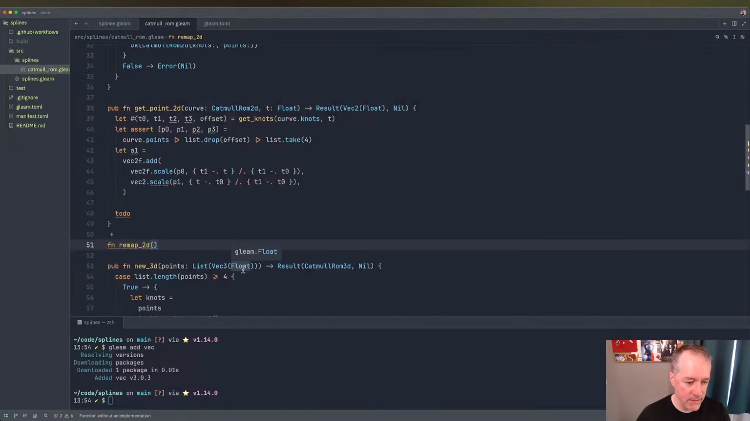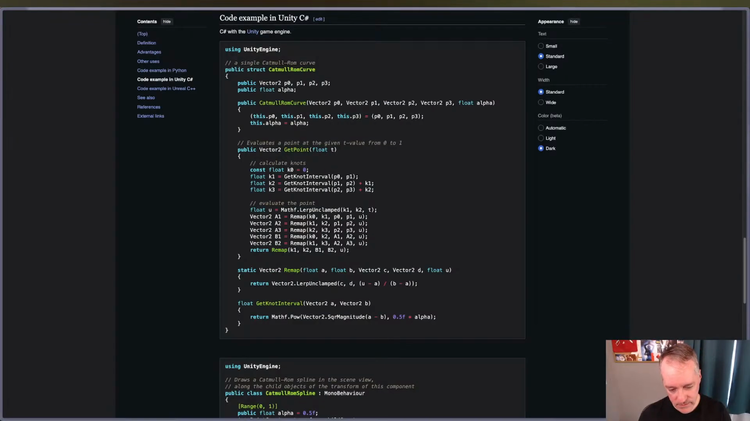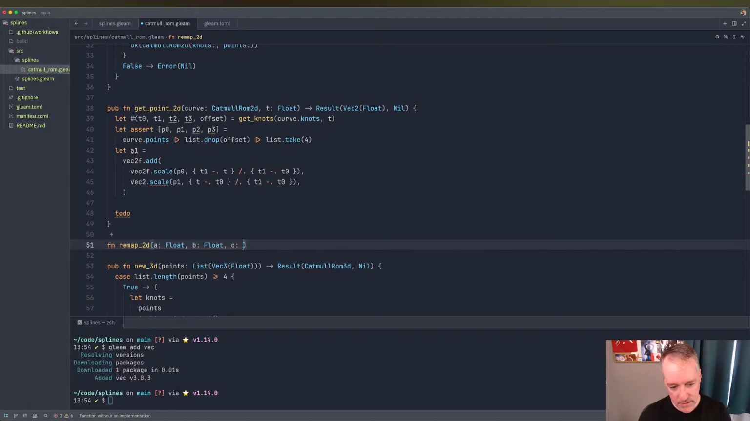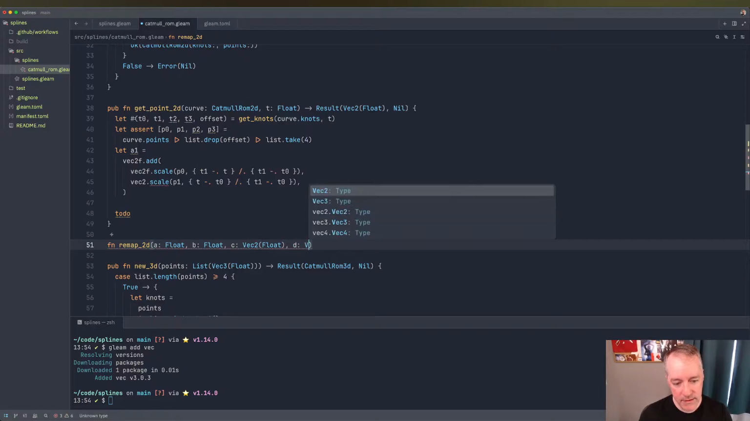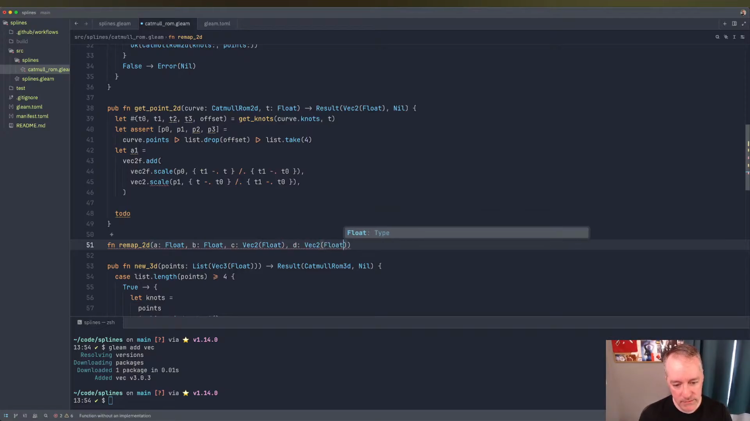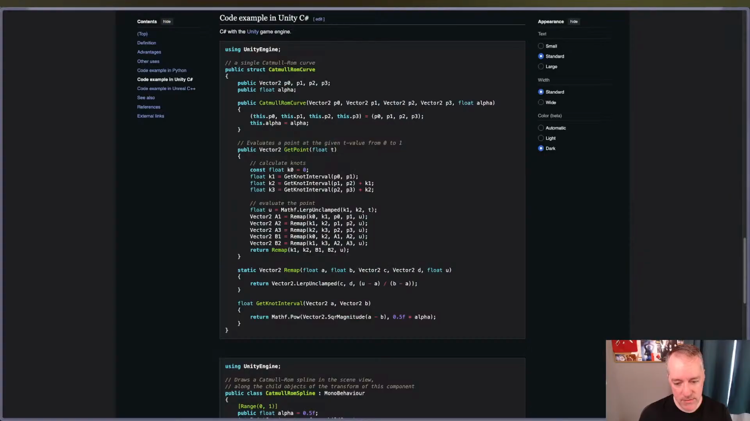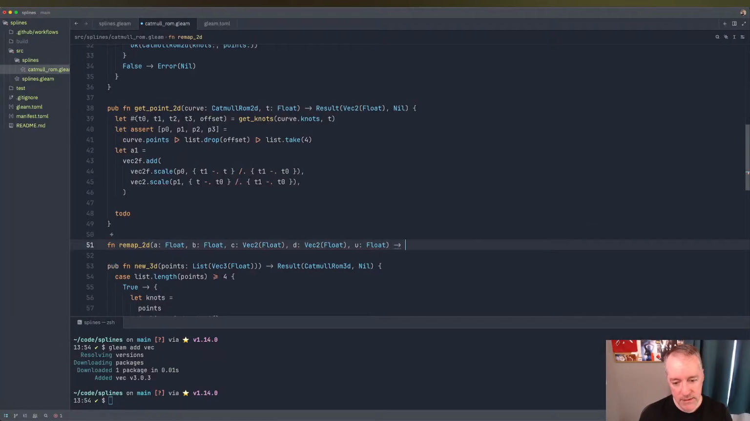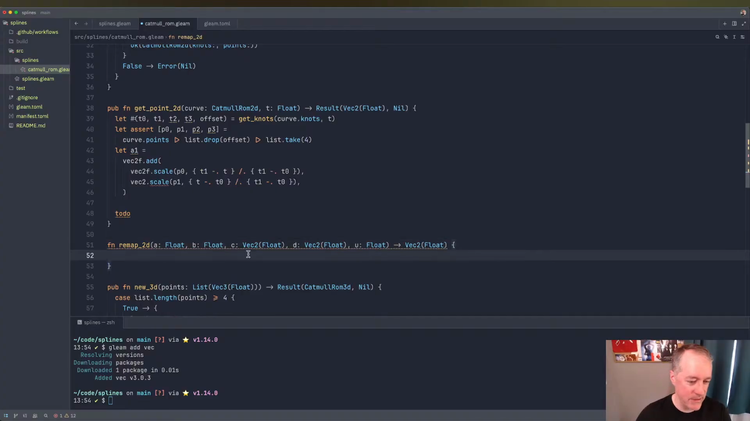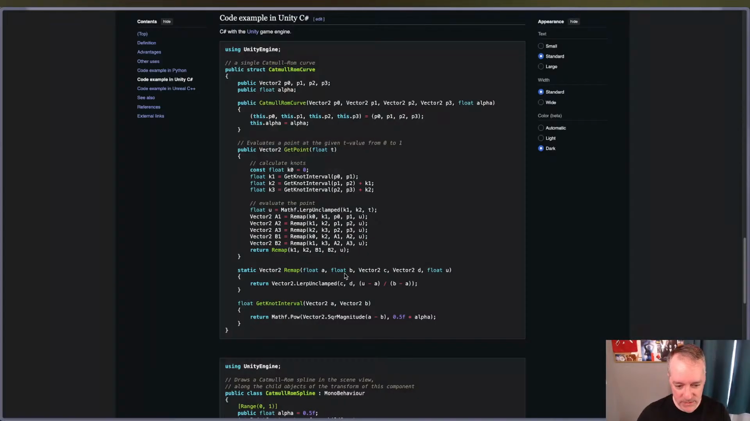So we'll take A is a float, B is a float, C is a vec2 float, D is a vec2 float, and U is a float. And it's going to return a vec2 float. I should make my own type alias at this point, typing that so many times. Okay, so they do lerp.